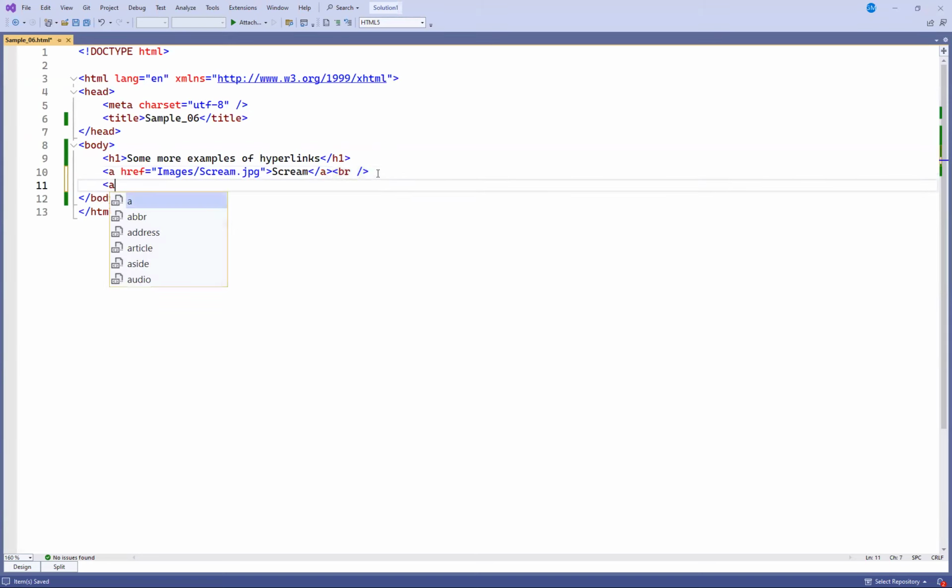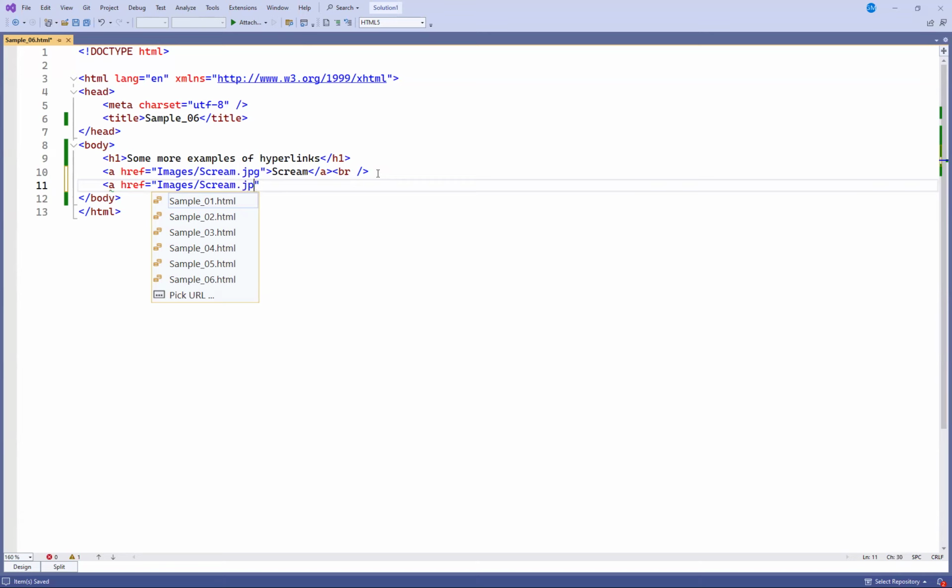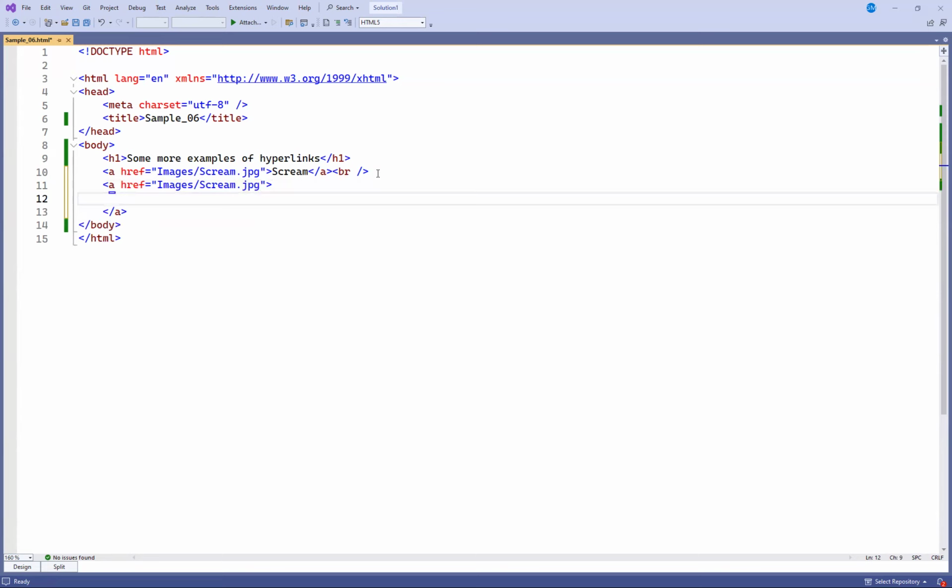So we'll start off first with an href, and we still want the target to be the same thing. This time around, I'm just going to go ahead and type it in. So we'll have a scream.jpg. Instead, though, of this text, what I'm going to use is another tag. I'm going to do an IMG tag. We'll cover an IMG tag a little later on in another video. I think you can guess that it is an image tag.